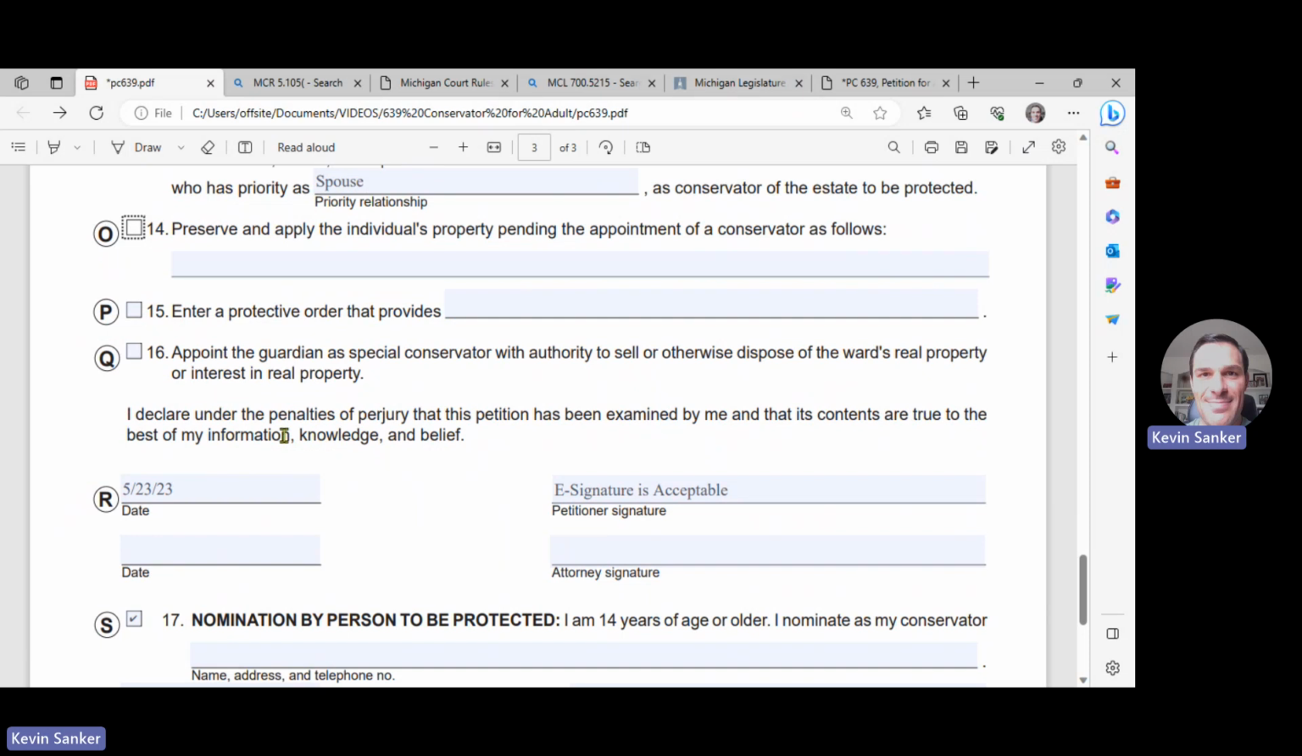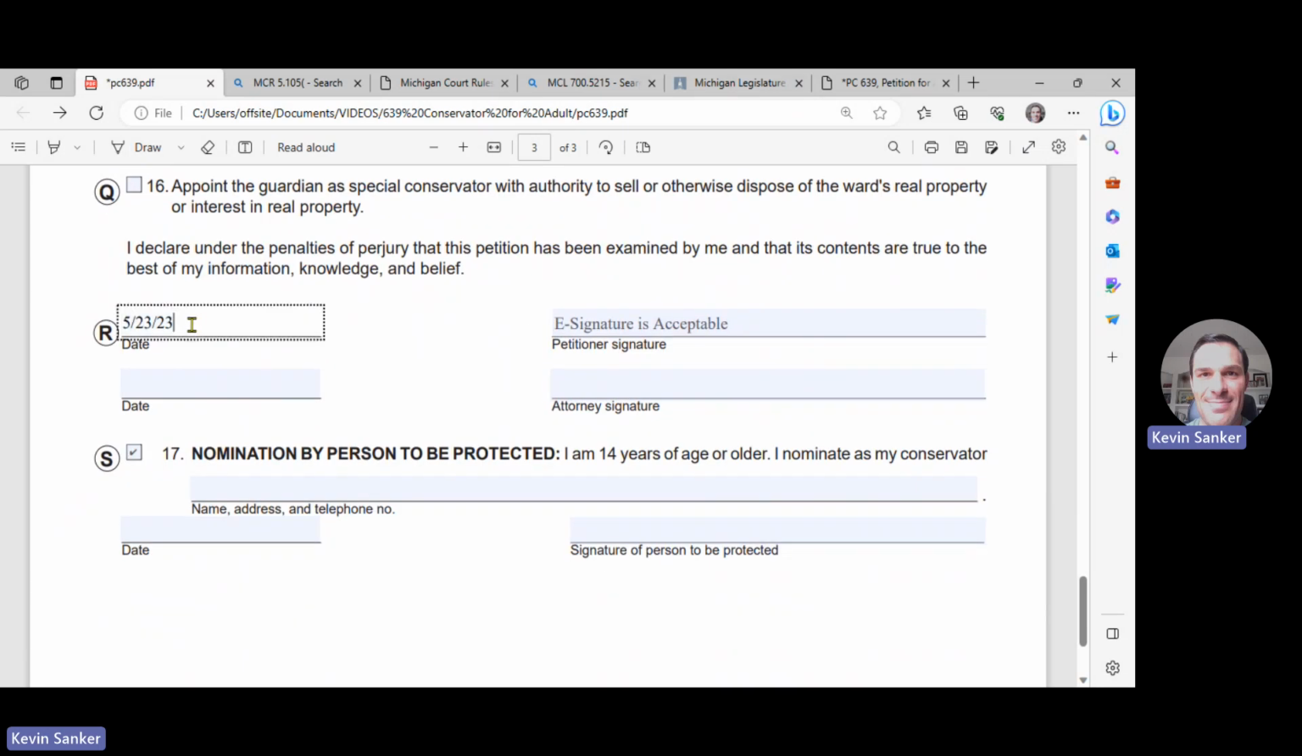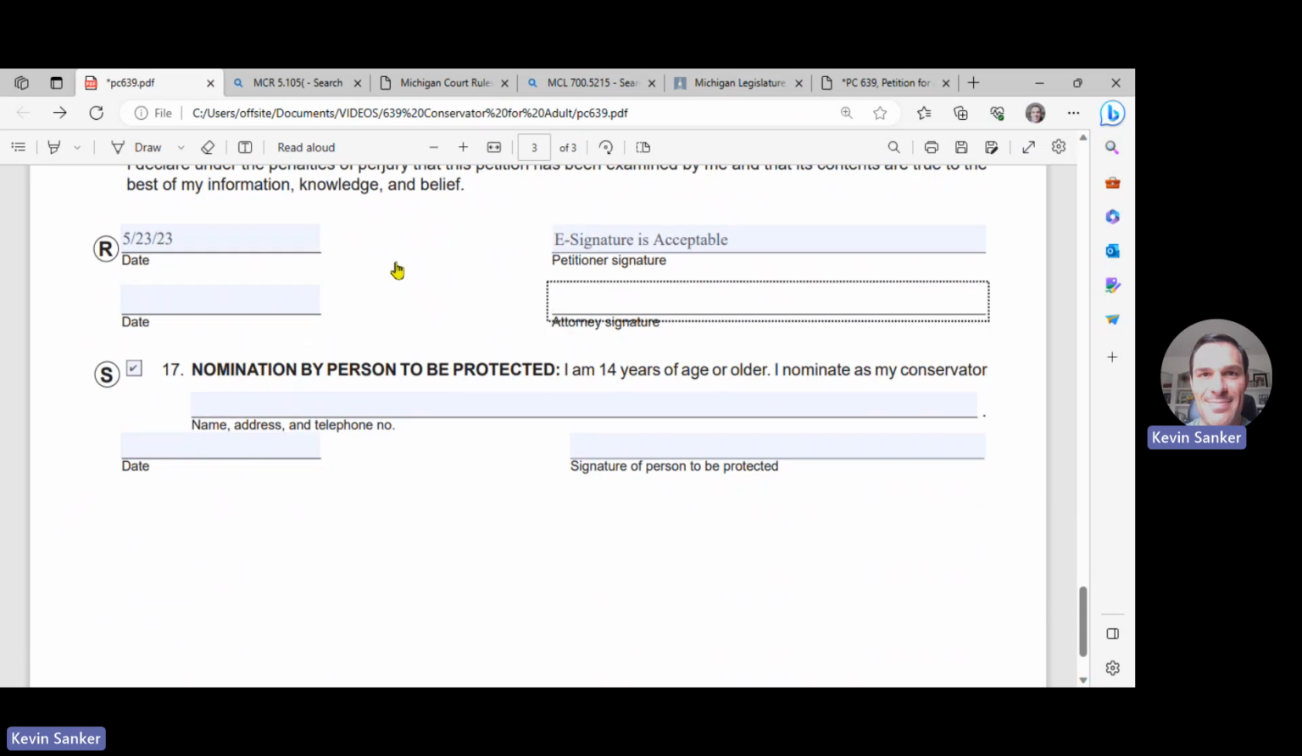Then you'll want to read the sentence before you sign. It says, I declare under penalties of perjury that this petition has been examined by me and its contents are true to the best of my knowledge, information, and belief. If that's true, you will date and sign. If e-signatures are acceptable, if there is an attorney involved, they must date and sign as well. Otherwise, the petition will be rejected. If there is no attorney, that is fine. You will just leave it blank.